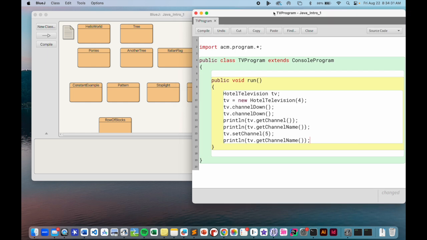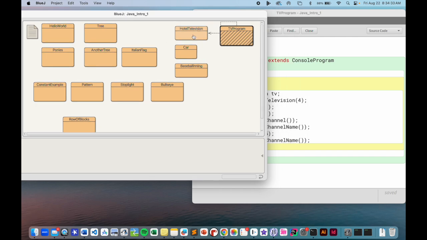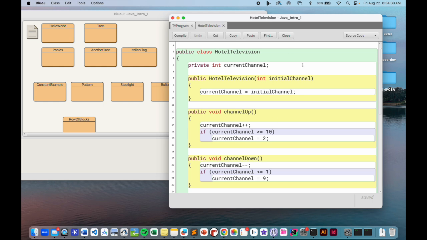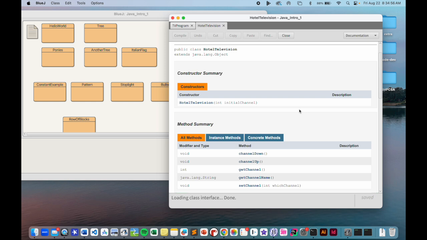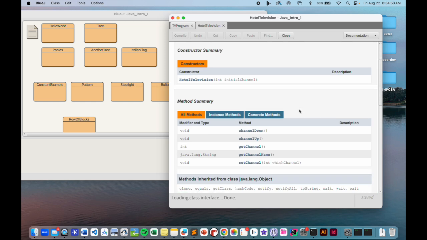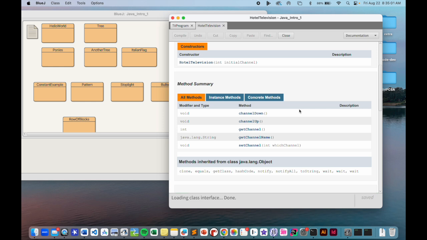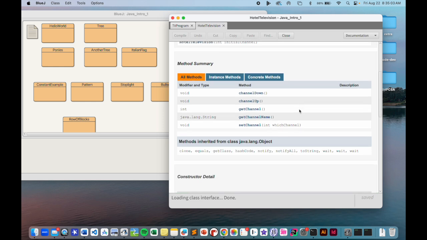And to do that, I want to go back and actually look at this hotel television here. I'm going to double click and open this. You'll notice that there's some junk going on in here, but I don't really want to talk about this because I don't really care about the inner workings of hotel television. Let's go to this button on the top right that says source code. I'm going to click this and we're going to change this to documentation. Now this really looks like what I pulled up for G-oval from the ACM. What does it tell me? It tells me the methods of the hotel television class.